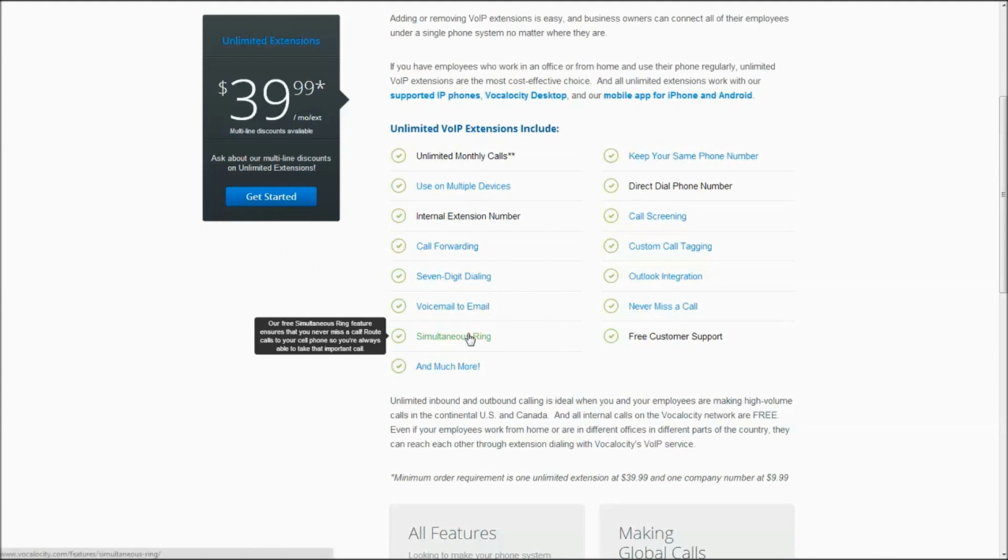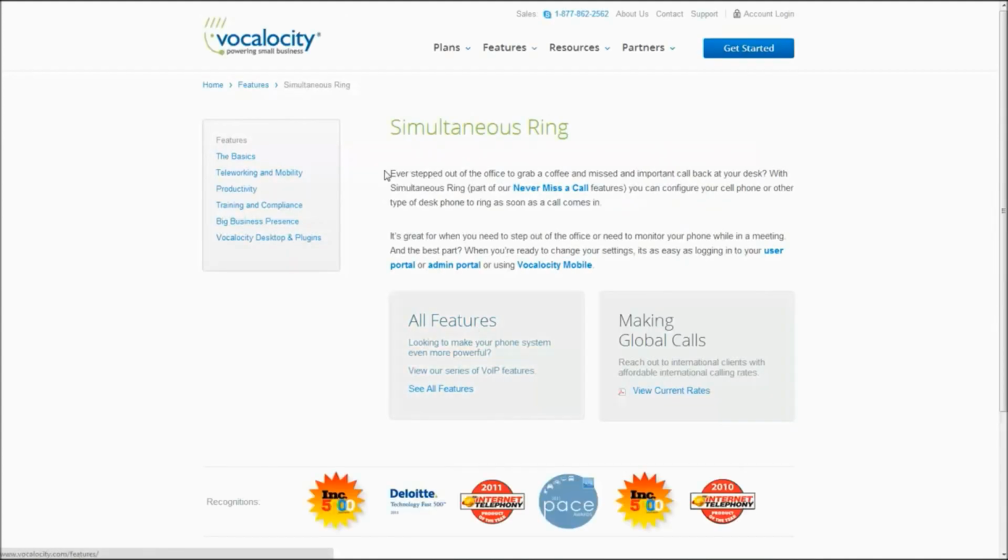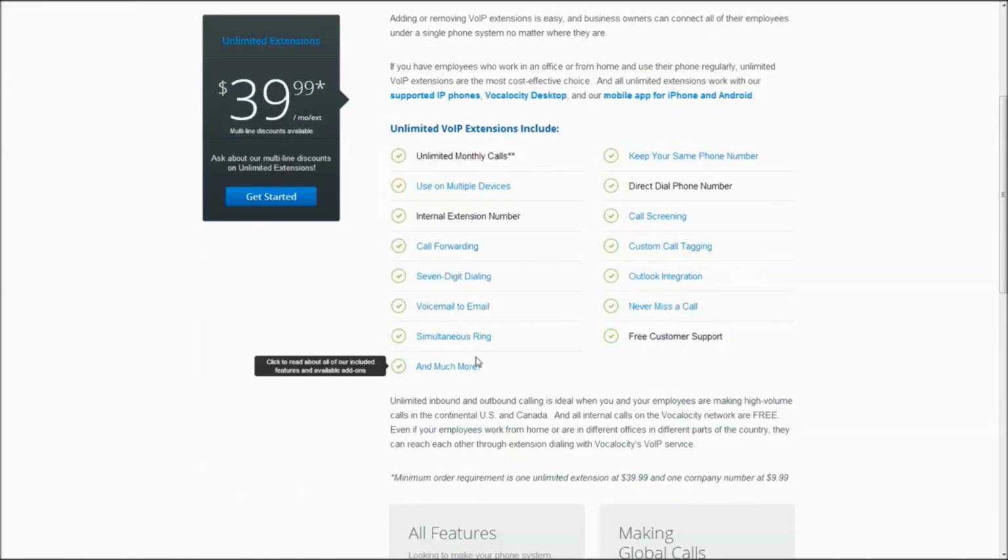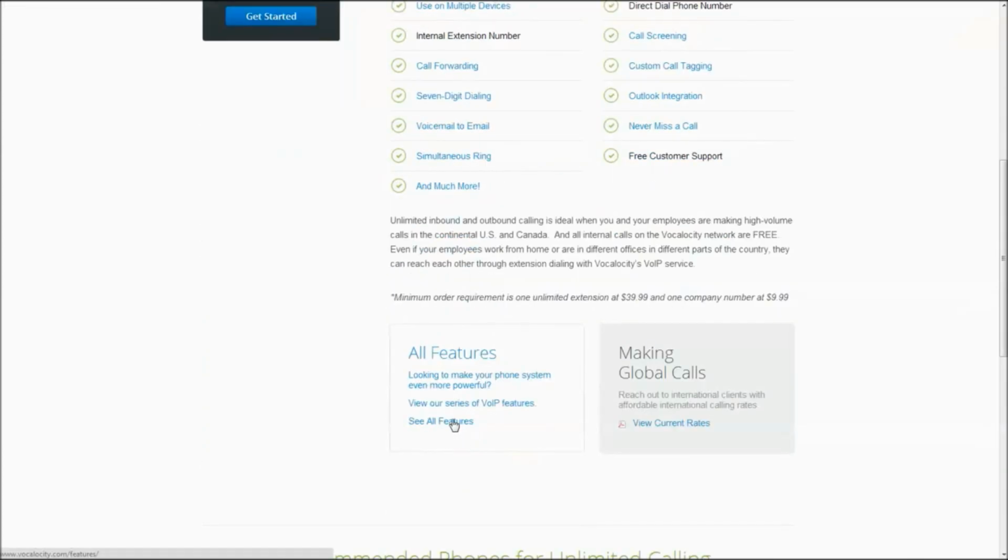Let's say, for argument's sake, you didn't know what simultaneous ring was. You click it, and boom, you'll see exactly what it is. Simultaneous ring with the never miss a call feature. They make things very simple for you. They break it down. Let's check out all the features.